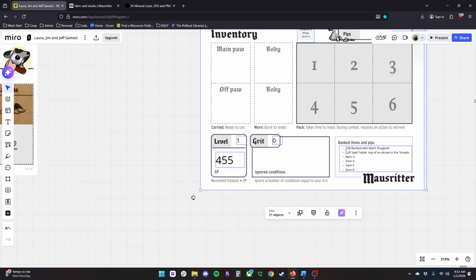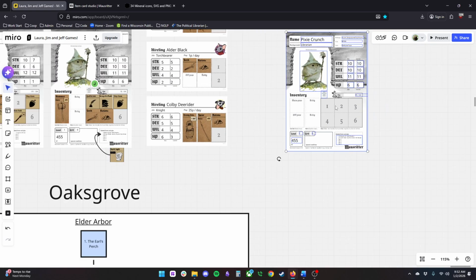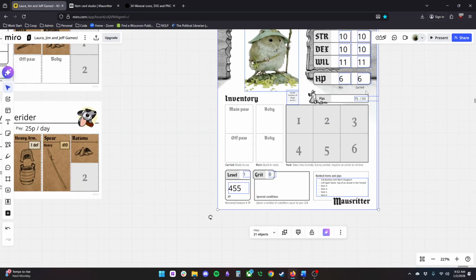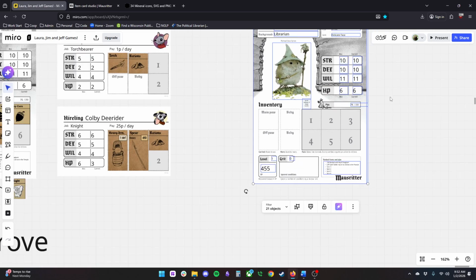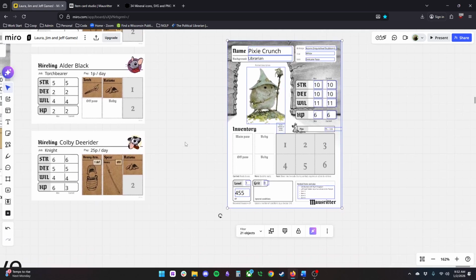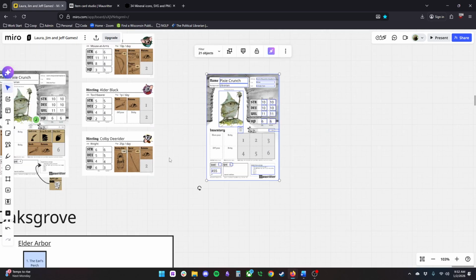So what I had to do is put a text box in here and then just put in bullet points, item one, item two, item three, item four, so that the text box would persist even if there was nothing in it. That's not a huge deal, but it's something to bear in mind. Getting on to inventory control, which I think might be the bigger question for people trying to implement Miro for Mausritter, inventory control is not too bad either.